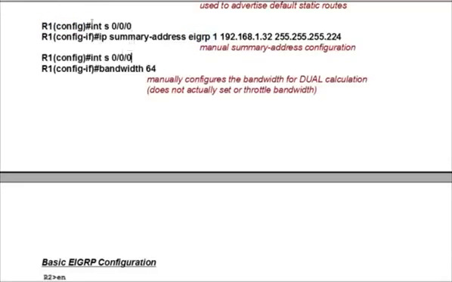Even from interface configuration mode. So this is the command that would do that. IP summary-address EIGRP 1, the EIGRP routing protocol and the process ID, and then the summary address that you want to use and the summary subnet mask that you're going to use. Okay, so that's a manual summary address configuration.